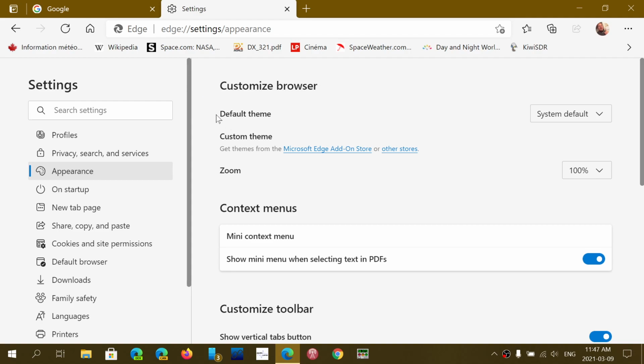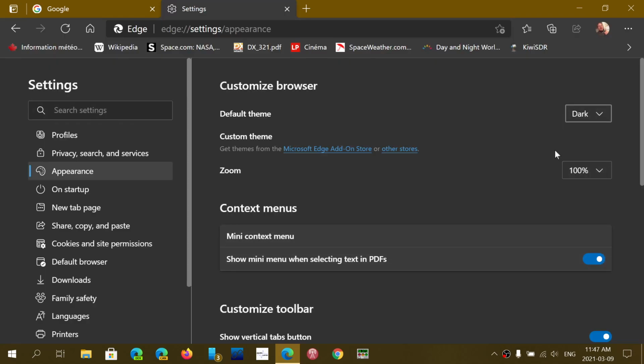So the default theme is set by system default. System default means if you're in dark mode, the browser is going to be in dark mode. If you're in light mode, it's in light mode. Right now, my system is in light mode, so the browser follows that rule. But you can manually say, hey, I don't want that. I want to have dark mode all the time.